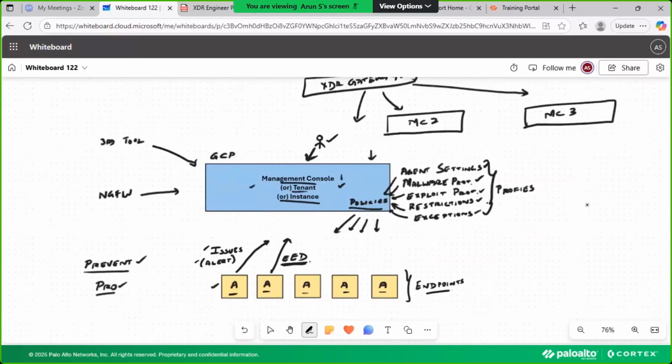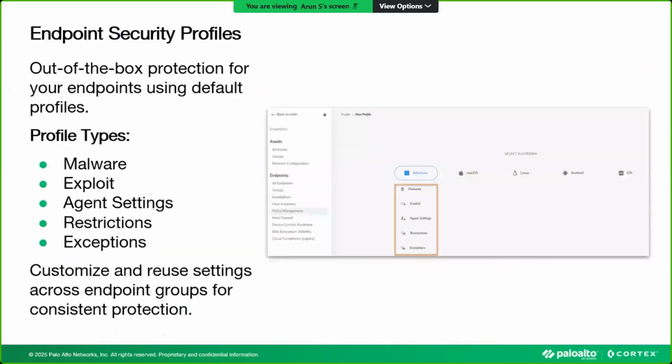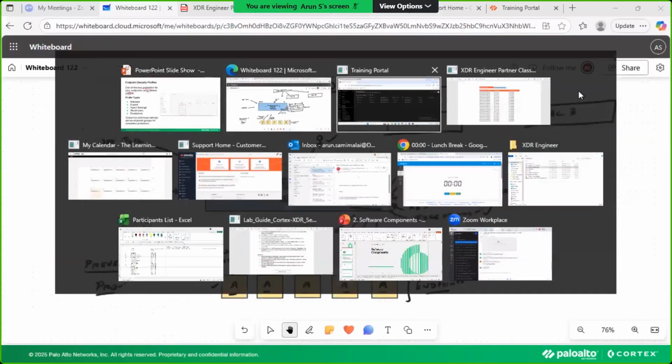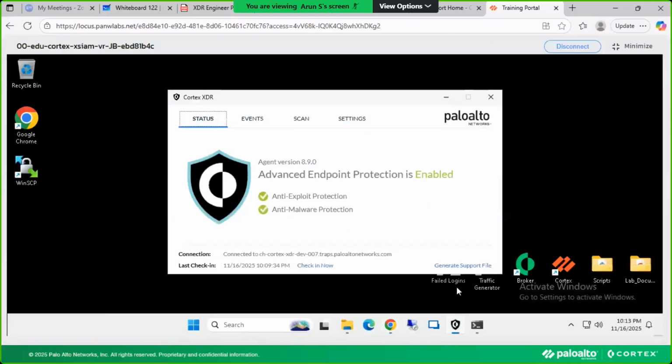Now these are all the 5 profiles: agent settings, malware, exploit prediction, restrictions, and exceptions. Now we'll see how to configure these profiles. You get out of the box protection for your endpoints using default profiles. The first time I added the agent, I installed the agent on this endpoint, I did not create any profile or any policy rule, but still it is getting the protection. How? Due to your default profiles.